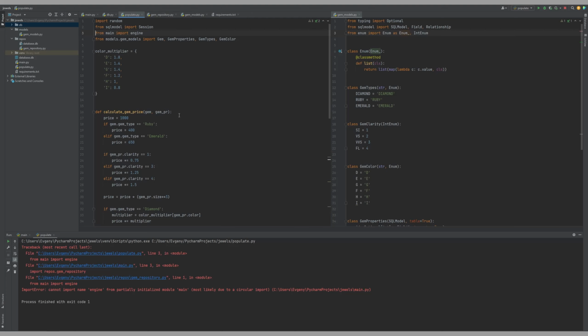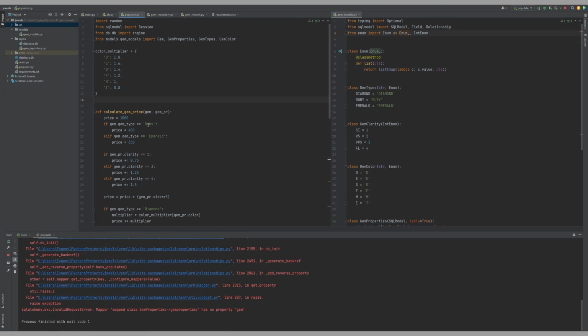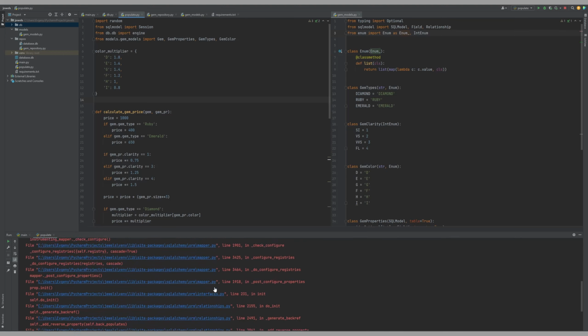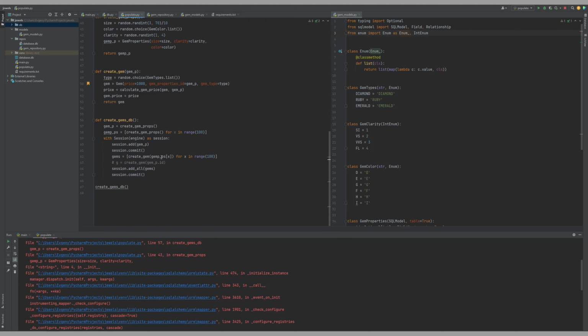Okay. That's not quite right. Yeah, here we'll try to import the engine from main again. So from db import engine again. GemProperties has no property gem. Where was that tag? Okay. Gem, properties p.